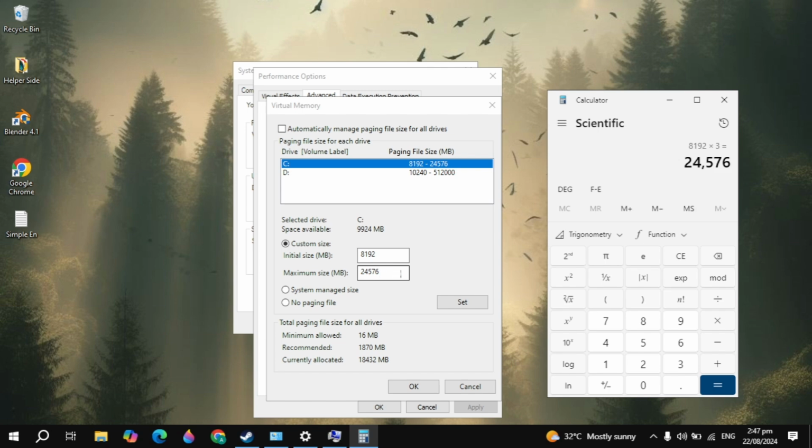Once you get the result, type this value in the Maximum size. If you have 16 GB of RAM, multiply 16 by 1024, and type this value in the Initial size. Then multiply it by 3 and type this value in the Maximum size. And your virtual memory is set.